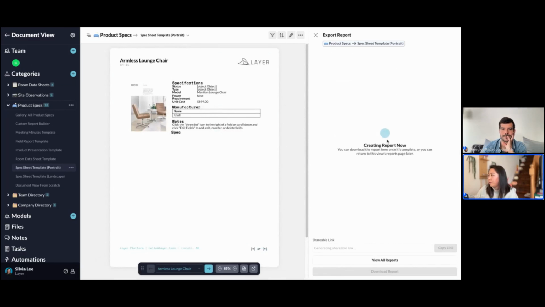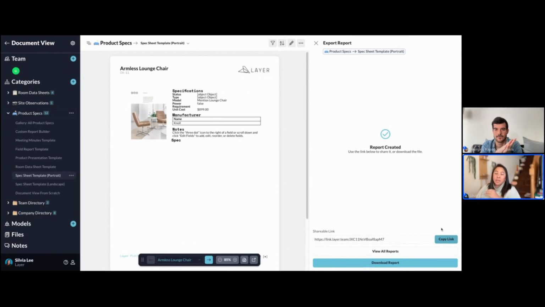It's creating the report. And very soon, okay, great. So we have the report created successfully. This link lets you share it, and when someone else clicks it, it will start the download for them. Or you can download the report here.